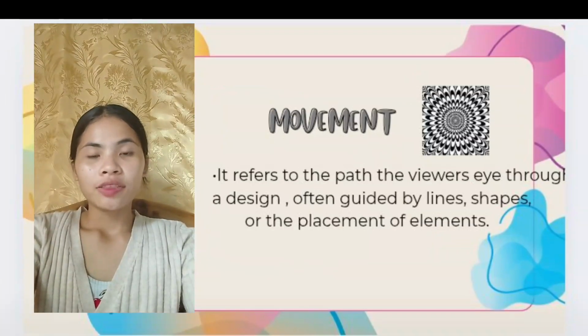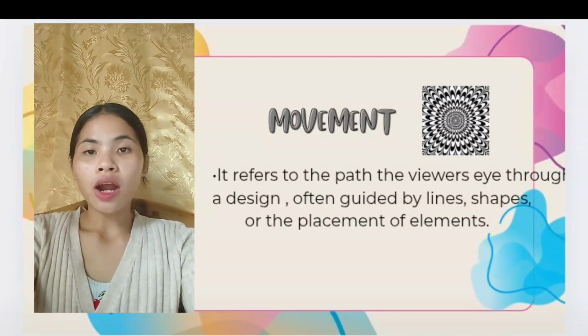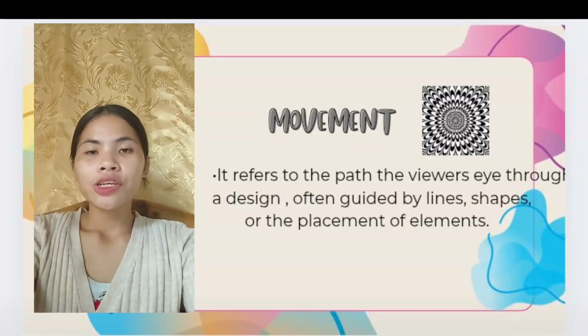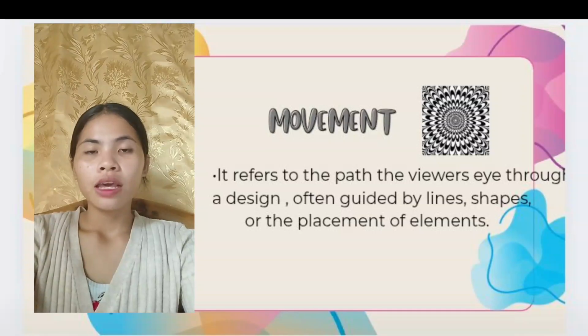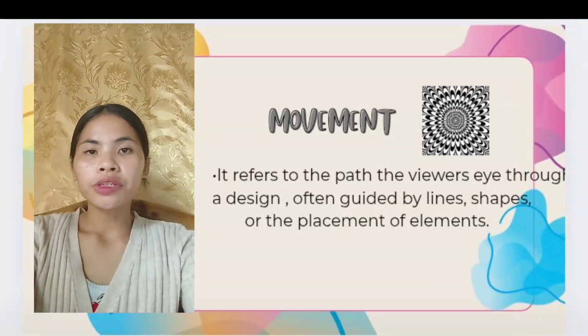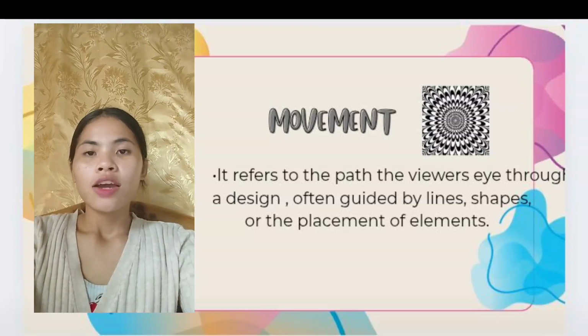Movement in design refers to the path your eye follows through a composition. Designers use lines, shapes, and element placement to guide you, ensuring you see what they want you to see, in the order they want you to see it.